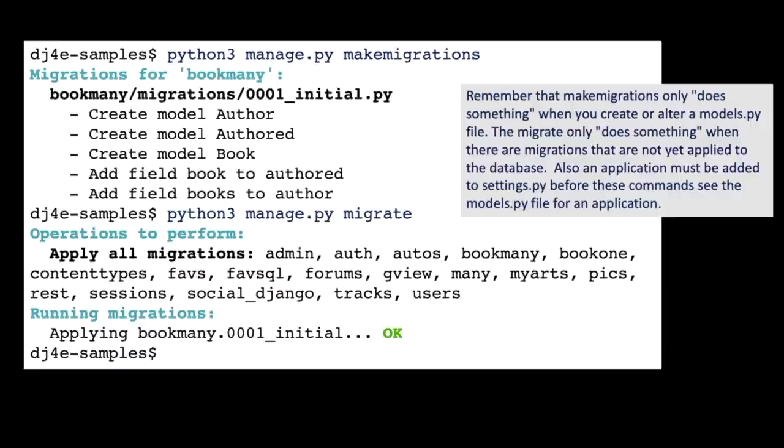So I put this note in because students are always saying, my make migrations didn't do anything. Well, there's one of two reasons. It either is not in the settings.py file, or it's already done. So I don't know which of those it is, but those are the two things to look for. If you think you're running a make migrations, and it's not running, it either already ran, which is fine, that's totally fine, or you forgot to add it to settings.py.